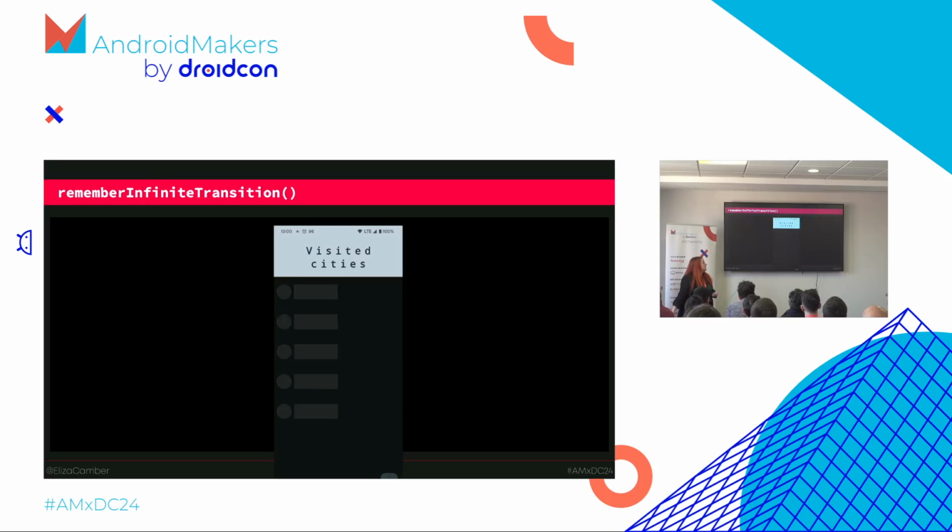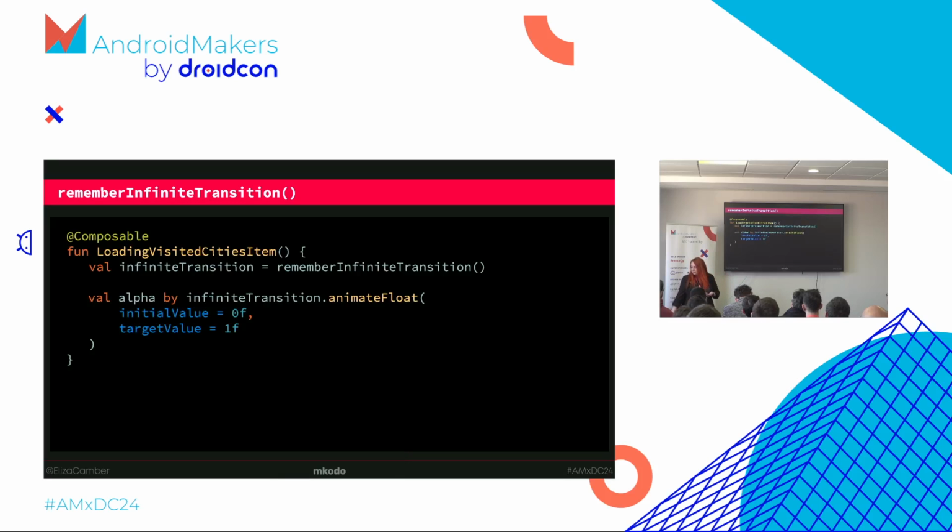For the infinite transitions, they will start whenever the composable enters and will stop whenever we stop it or whenever the composable exits our composition. A great example would be a loading screen, for instance, where you just need to keep repeating the animation infinitely until you actually kill it.